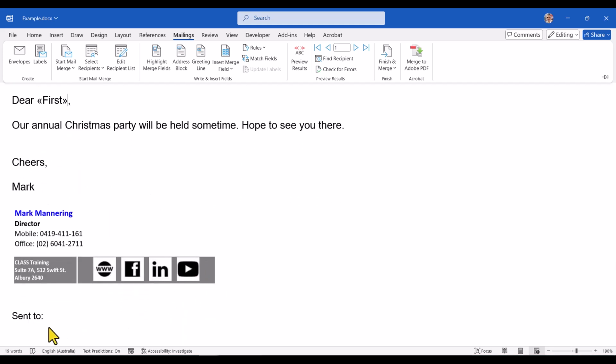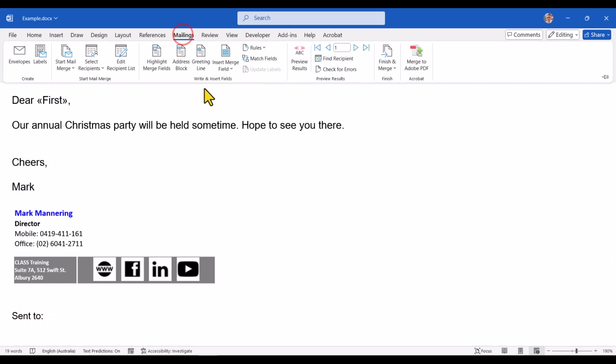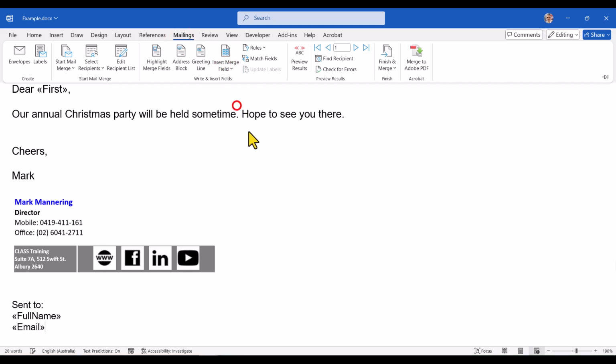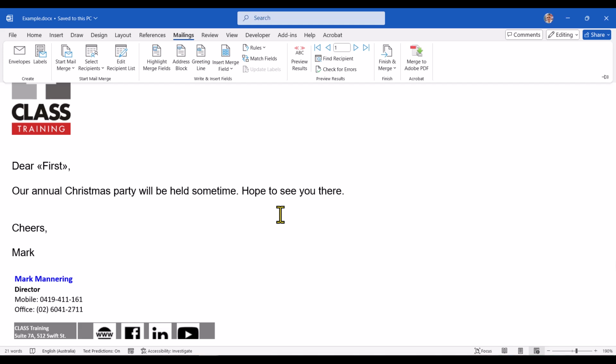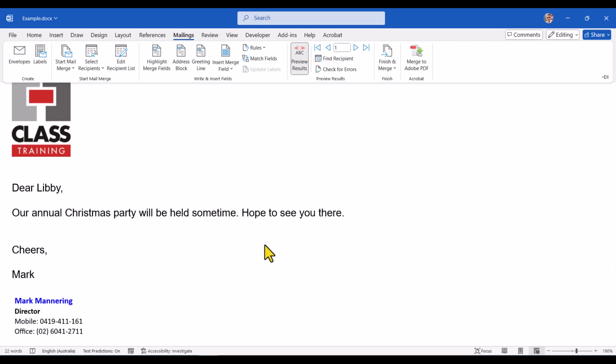I like to have a little sent to section in the email itself, so I click underneath there and go to Mailings and insert the merge fields. I've got full name there, press enter, and put the other one there, which is just their email address, just to show you more codes can go in. That's pretty much it. Before I send the bulk emails off, I like to preview the results. On the Mailings tab, there's Preview Results. We click that and it previews the first record. If I scroll down, Sent to, and her details are in there, and we can go to the next one, just to scroll through the records to make sure they're all in the right spot.